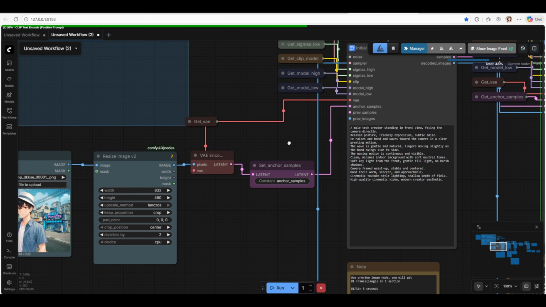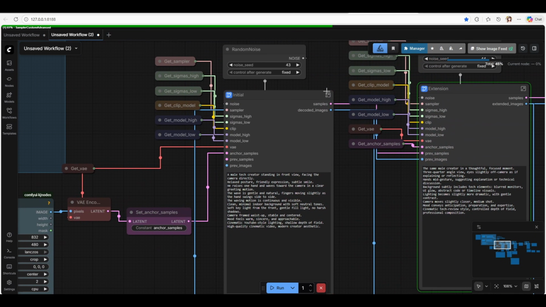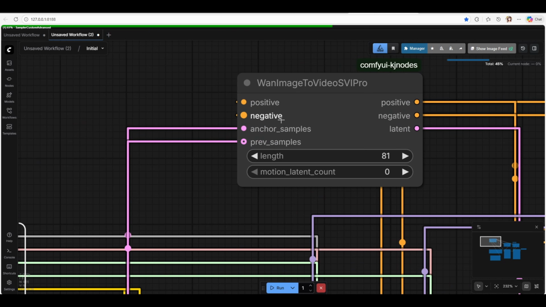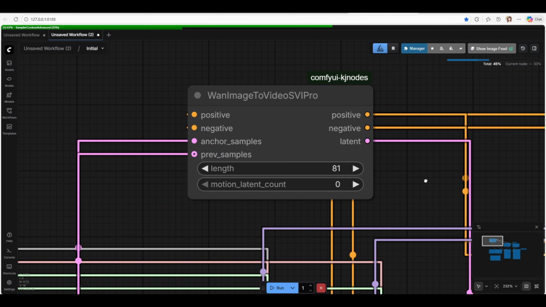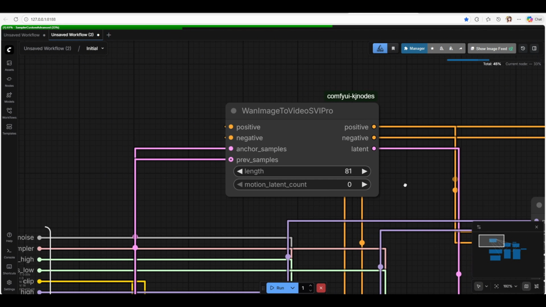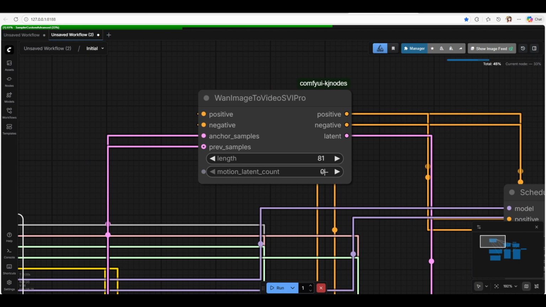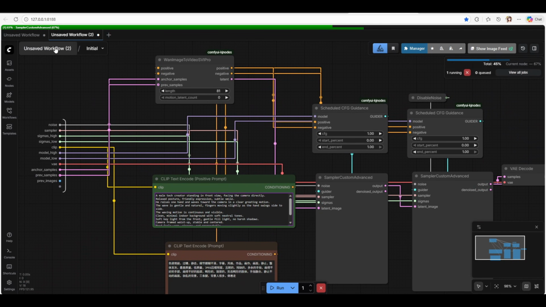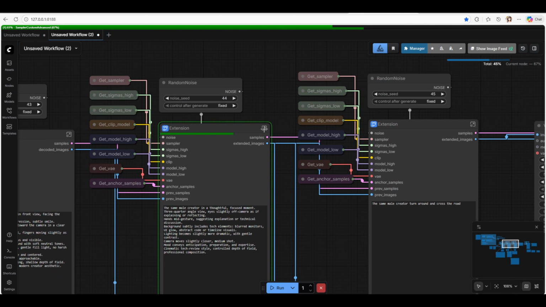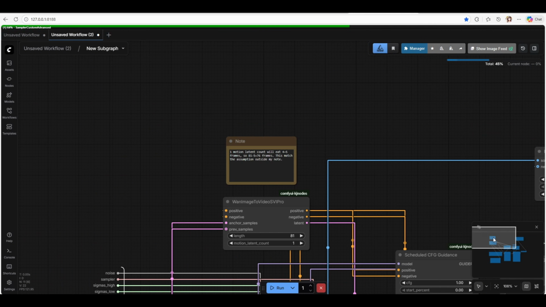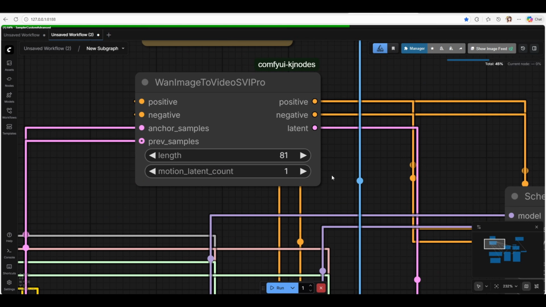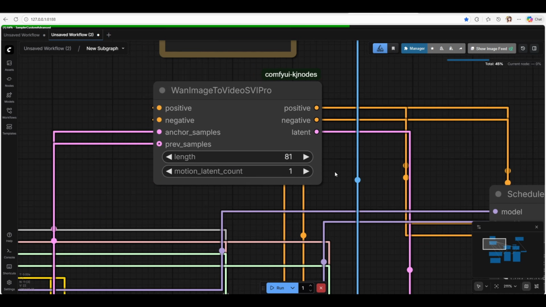Inside the subgraph, under the K sampler, you'll see WAN Image to Video SVI Pro. 81 frames is the default input. For the first section clip, the motion latent count is set to 0 because we don't need previous frames yet. For the next and ongoing sections, the motion latent count is set to 1, which is approximately equal to 4 frames. This means we're using the last 4 frames of the previous clip as input for this loop.